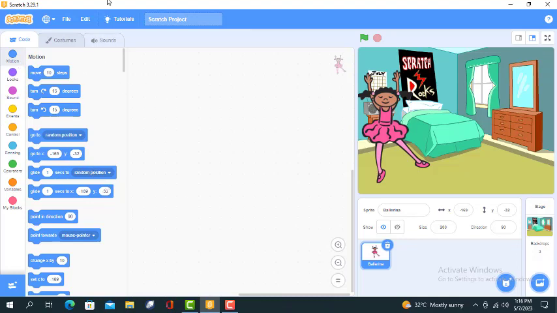So now let's look at what is up here. We have the file. File is, let's say you want to load your former project and re-edit it. You could actually do that. You could save to your computer. Let's say you're done with a project, you want to save it, or you want to have a new project. Okay, then you have edit. Let's say you restore sound, let's say you remove the sound or something.